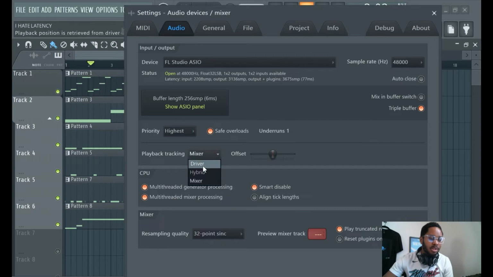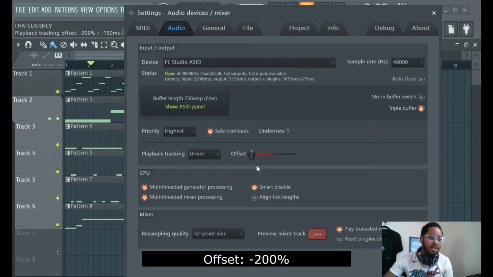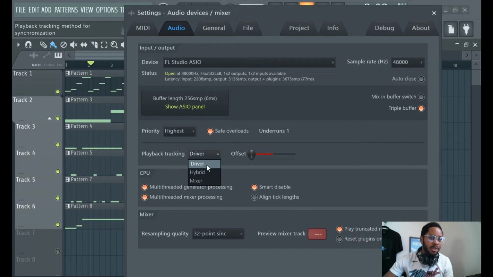So I switch it to driver, and then bring the offset here down to minus 200%. You can see the percentage up here, and see if that works for you. And then if you're still having issues, definitely try the different percentages here. Try zero. If it's recording late, try moving it here. But definitely mess with this and then this.